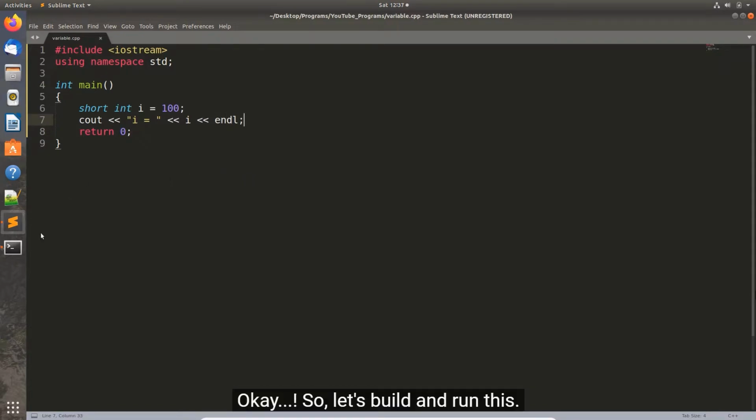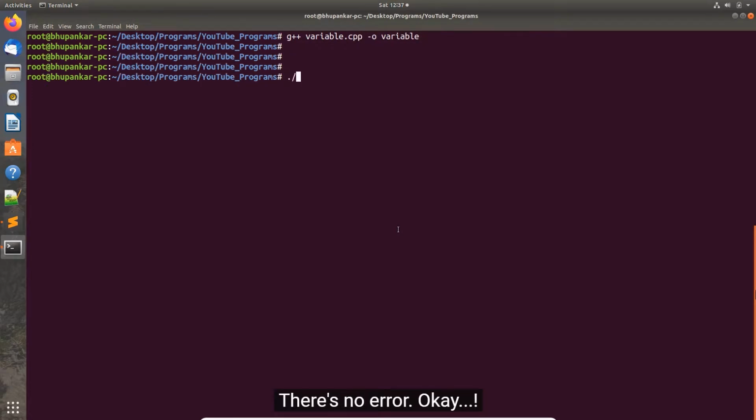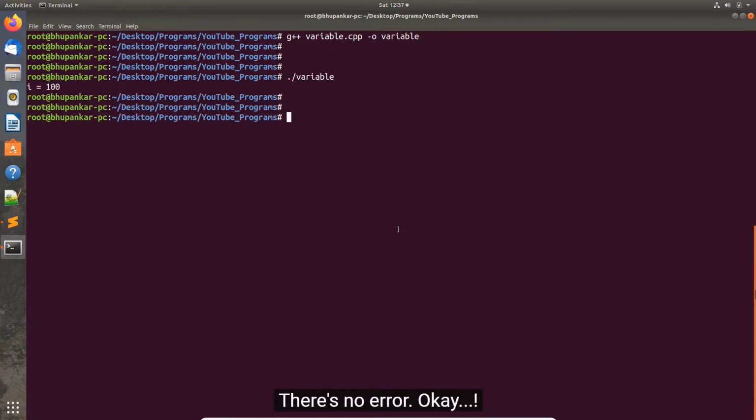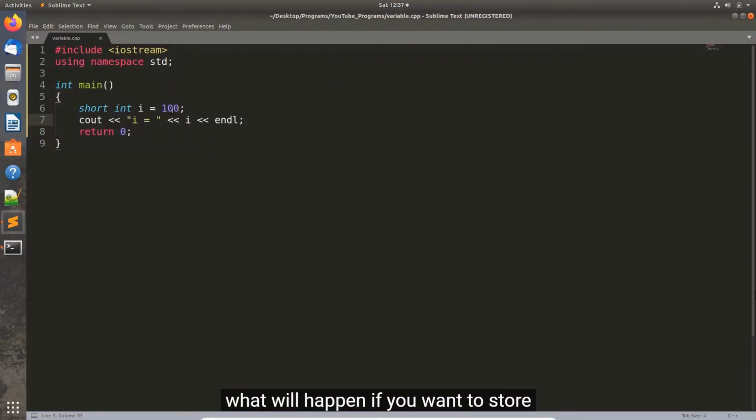Okay, so let's build and run this. There is no error. It's printing i is equal to 100. Now what will happen if you want to store 45,000 here? Pause the video, think about it, and let me know in the comment section below.